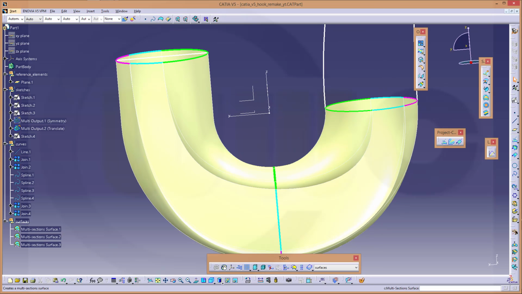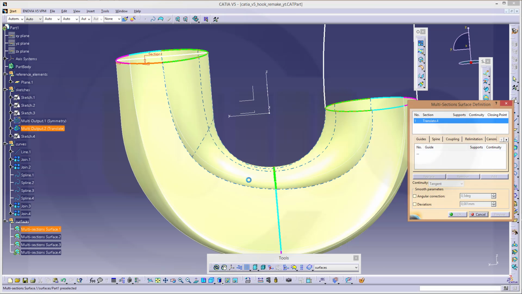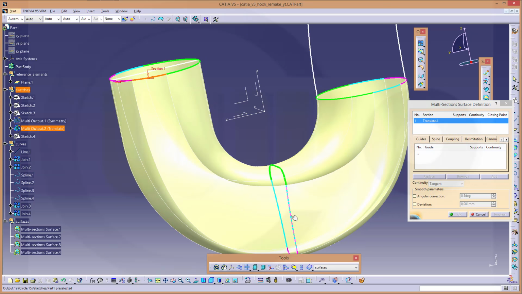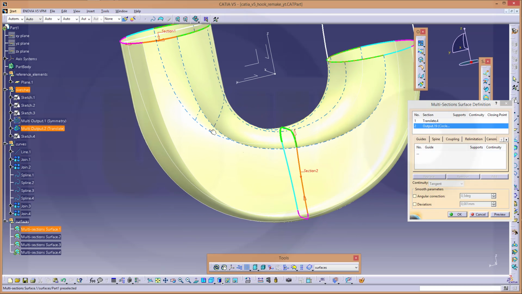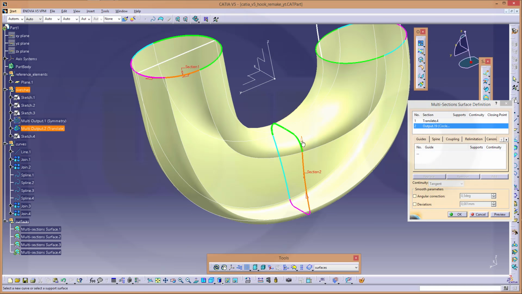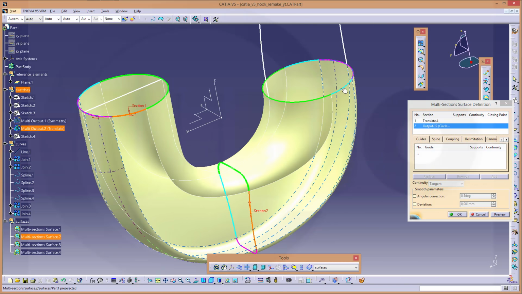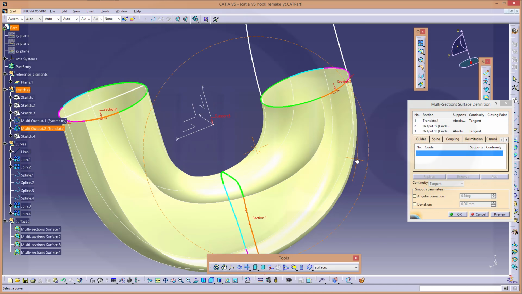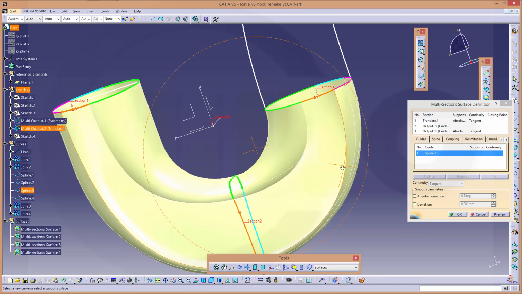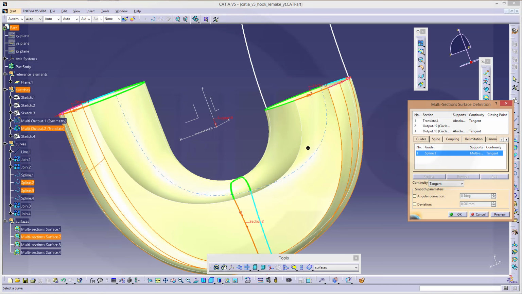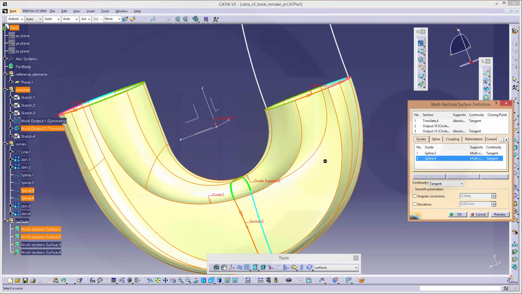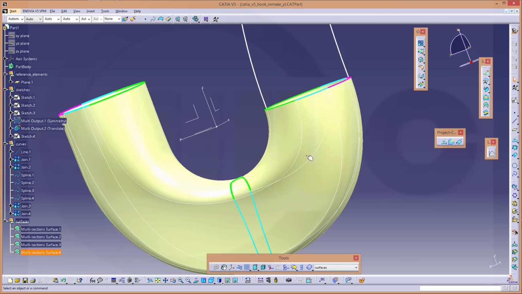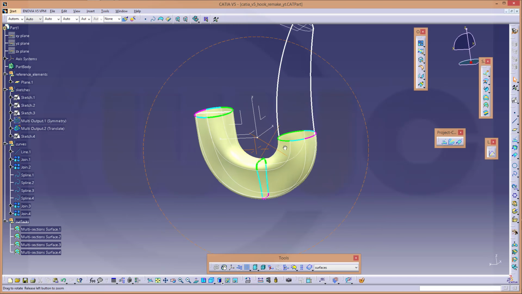So go for multi-section surface. 1, 2. Check the directions. And 3. Give it a support. And the guides. One guide with this support surface. Second guide with that support surface, and confirm. Very, very nice indeed.